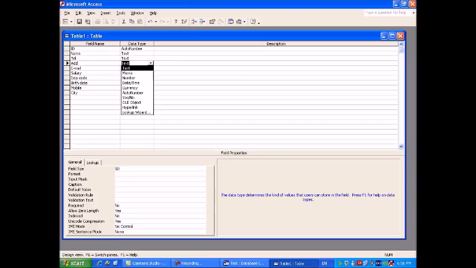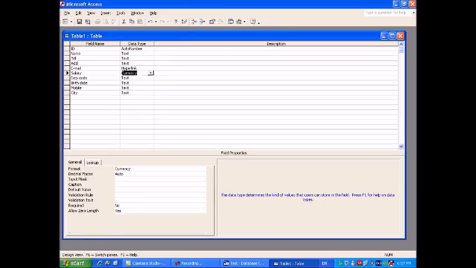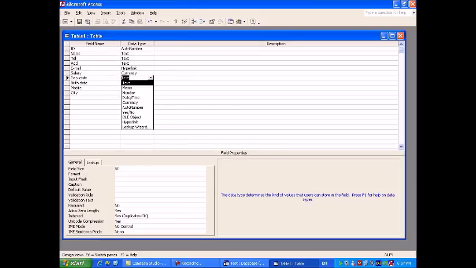Email address: text. Email: hyperlink. Salary: currency. Department code: it depends on this code in the other table. Department number or text? In the department table, is this field number or text? Number. So it must be number here.